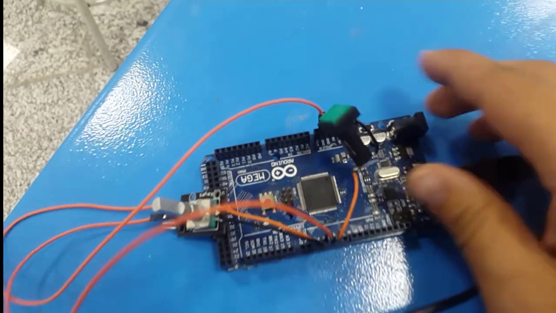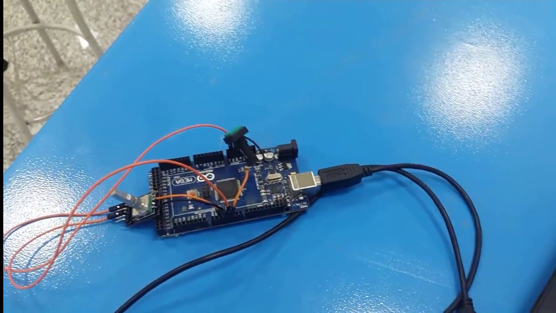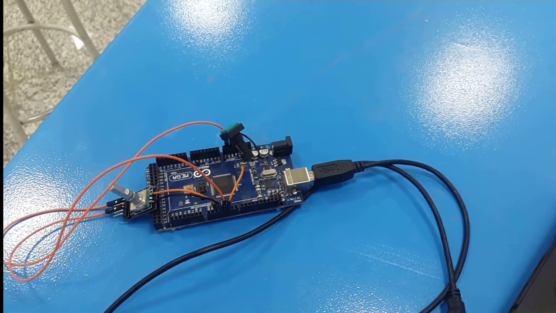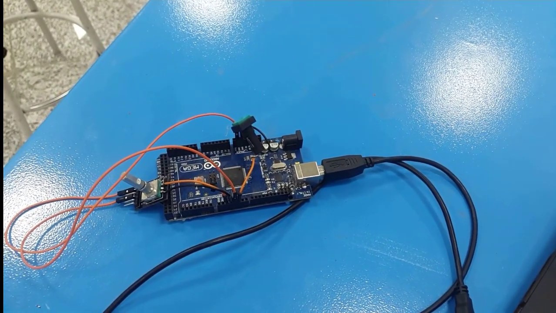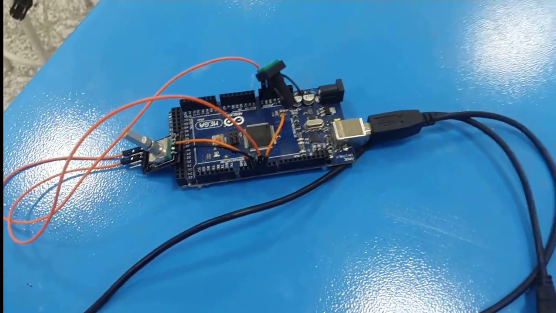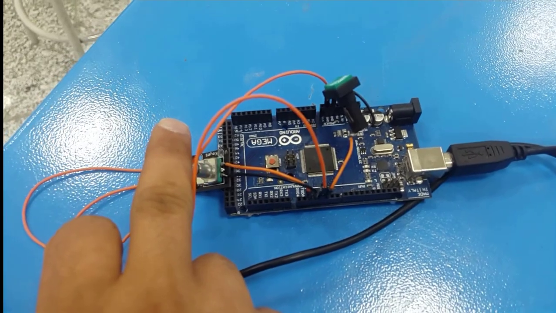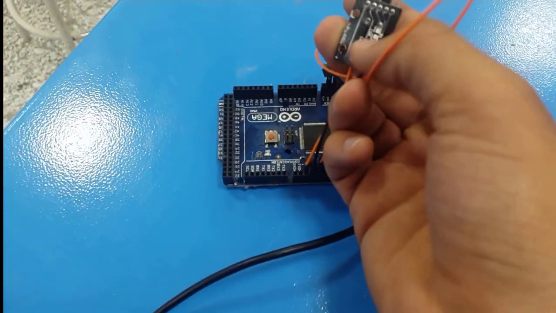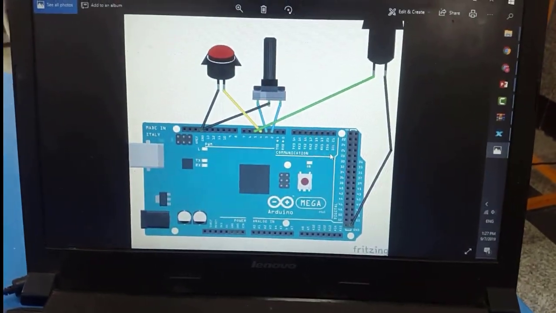Okay, this is my connection. This is my Arduino connection. This is the exact connection that I showed you in the video. As you can see, there's an Arduino Mega 2560, a KY040 with desoldered resistors, and the push button here. This is exactly the same as this one.